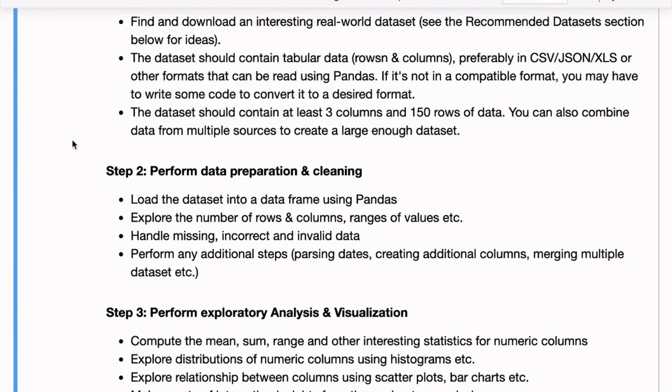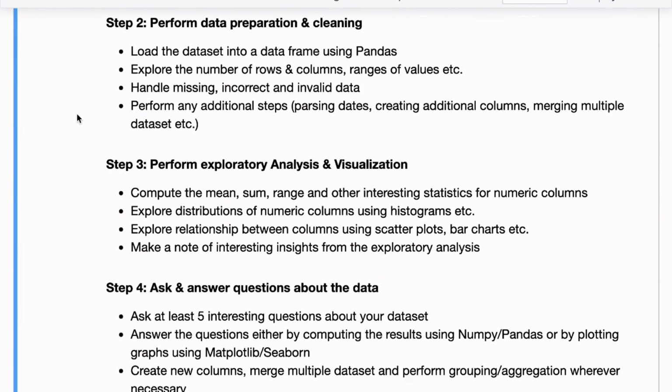But once you have picked the right data set, the next step is to perform some data preparation and cleaning. So you simply load the data set using Pandas, the same way we've done with the COVID data set and a few other examples. Then you explore the number of rows and columns, the range of values. So you use things like info, describe, shape, and such, just to get some basic understanding about the data. This is like some meta information about the data.